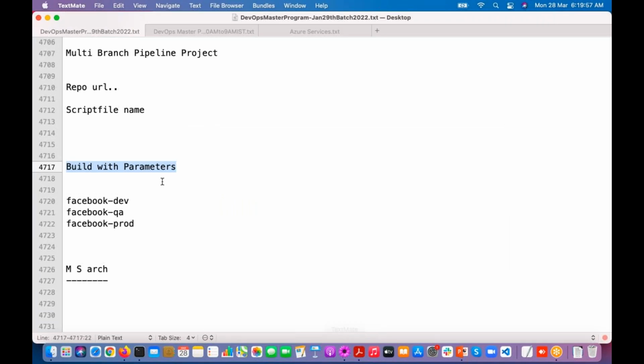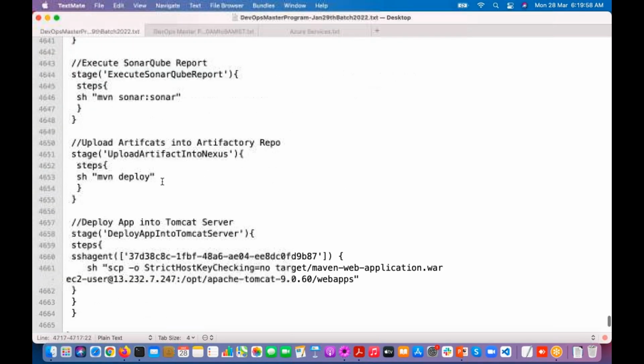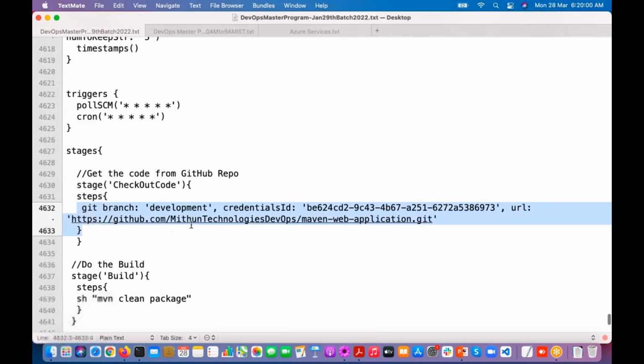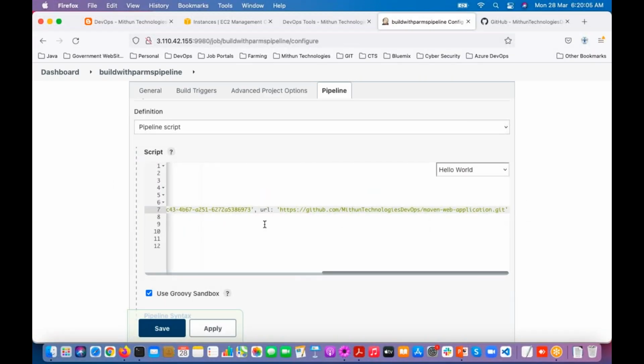For that one, already we have written just this one. So instead of hard coding this value, I need to get this value dynamically. How to get it?